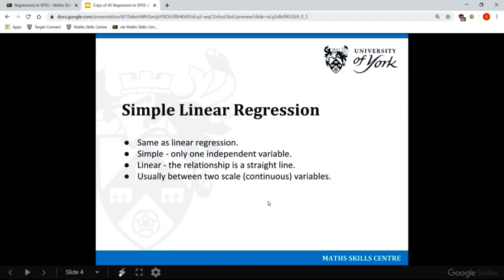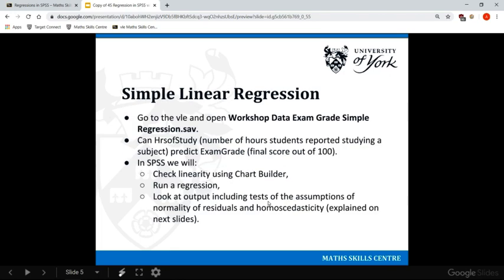And this is usually done between 2 scale variables. So scale is the same as continuous, it's a type of data. But not always. Some people do put ordinal data into a linear regression. So let's get some data to play with. If you go to the VLE where you're watching this video and open up workshop data, exam grade simple regression. The research question that this data is addressing is, can hours of study, as in the number of hours that a student said they've studied a subject for, can that predict the exam grade?